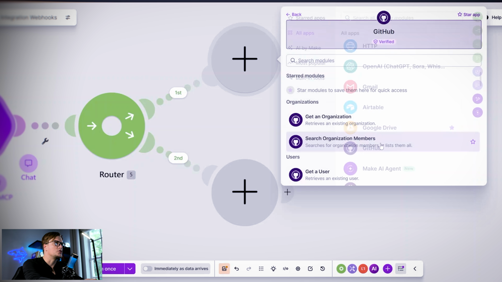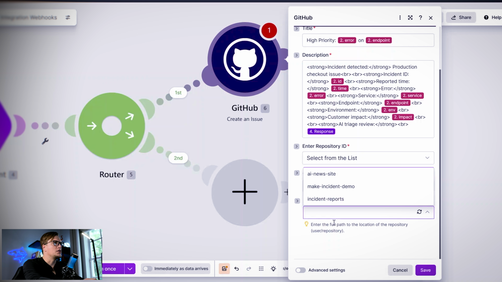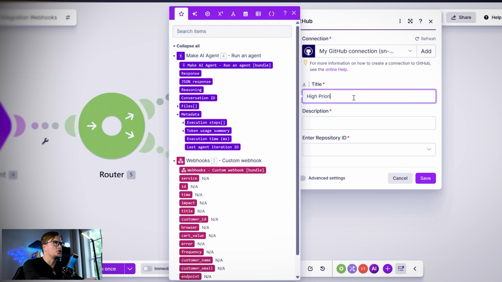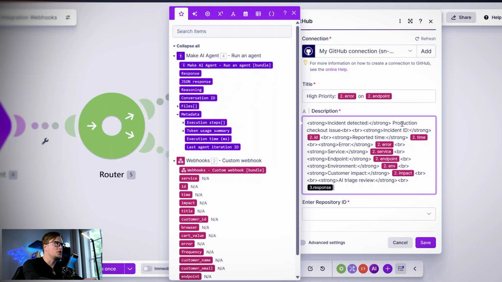For that high priority route, I want the engineering team to get it as a GitHub issue, so I'll add GitHub and choose create an issue. I'll choose the repo, then set the issue title using the error and affected part of the app. In the description, I'll include the original issue details and the AI review.